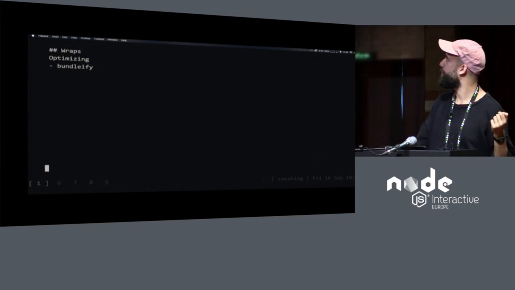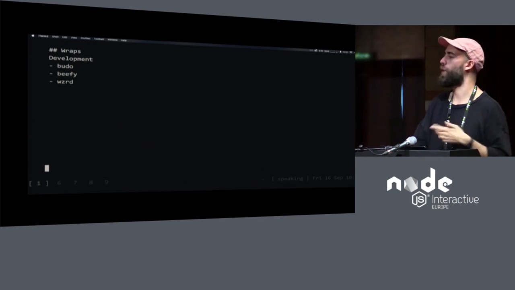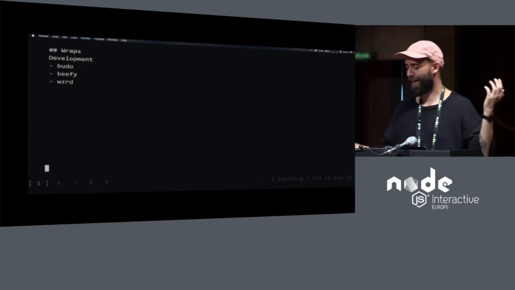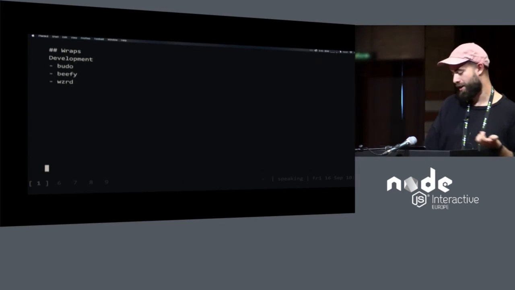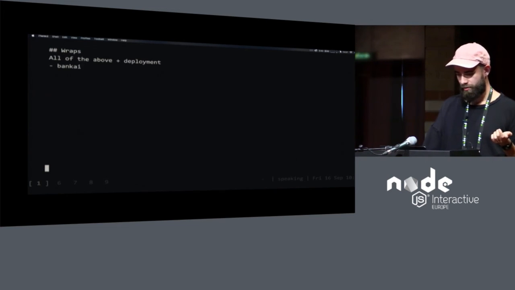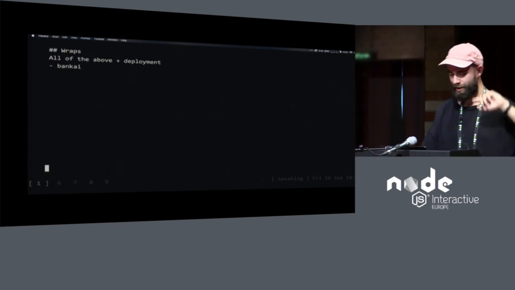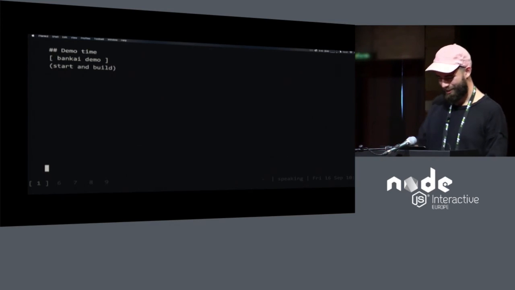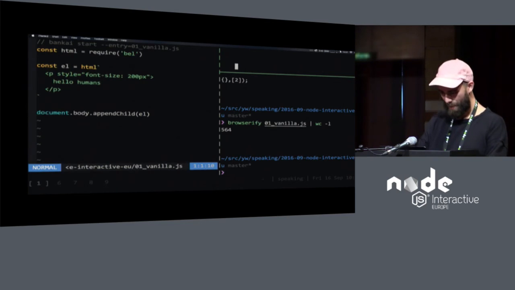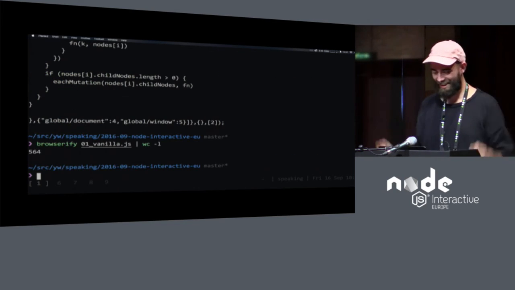Optimizing. Oh yeah, Bundleify is the same as Budo, but for production builds, it applies like 7 different optimizations to your code, so you don't have to, which is nice. And there's Bankai, which does all its stuff. But I'm gonna show Bankai. Is that the only? No, I'm gonna show more than that. Cool. For the demo part, I present.